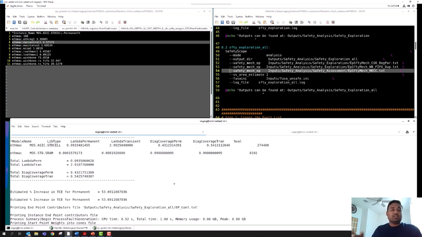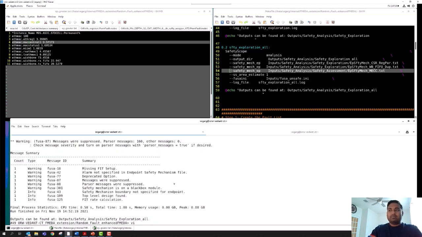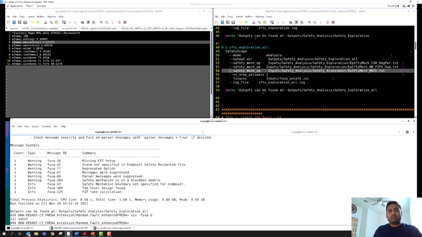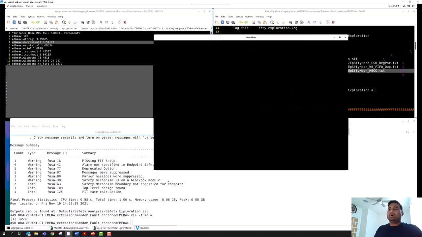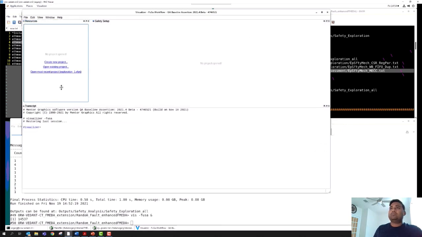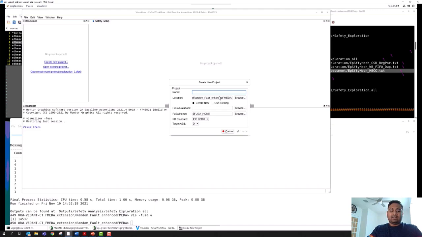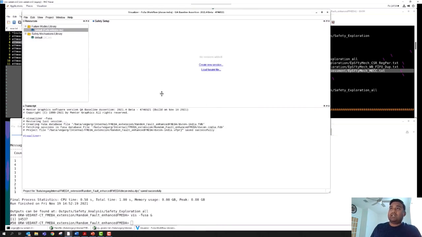So I will also be demonstrating how I create the FMEDA. I will not go into too much detail, but I will show you how we created the FMEDA for this experiment. If I open up this GUI extension, which is for all these FUSA tools, I can create a new project and I can name it DVCon India, and I can hit run, create.